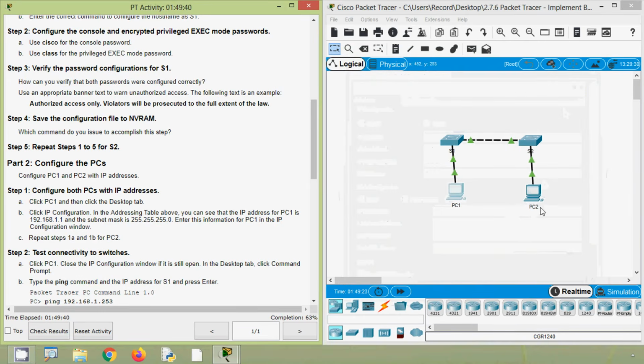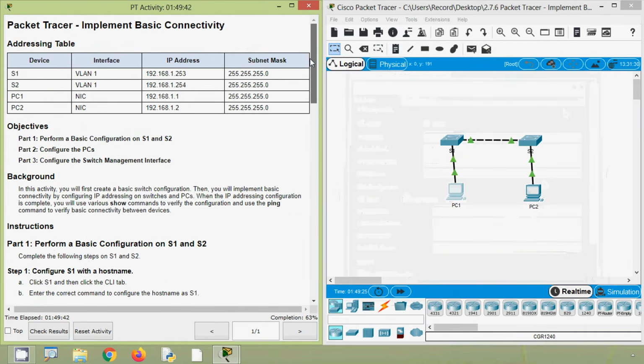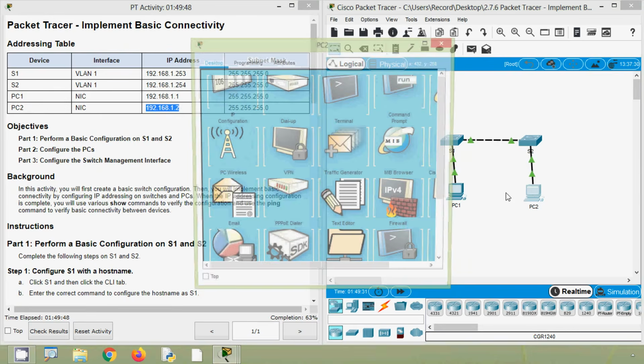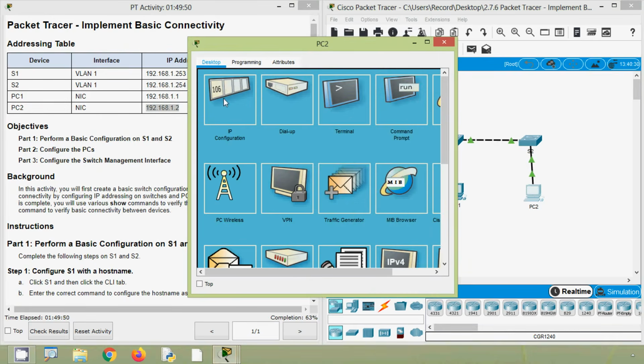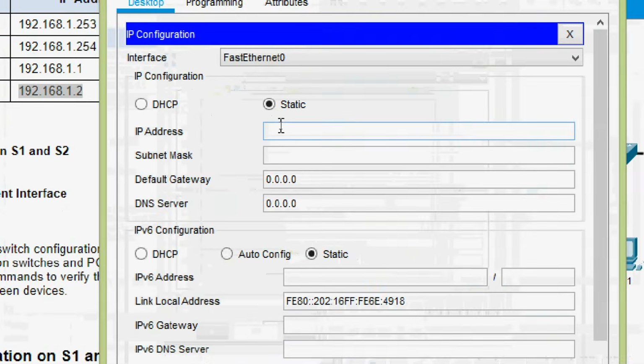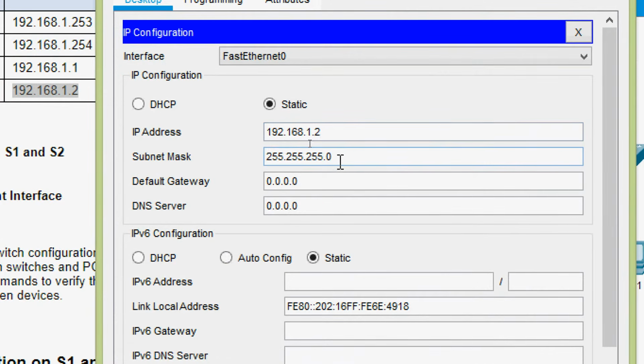Now repeat steps 1A and 1B for PC2. Okay, now we have to do it on this PC2. Coming to our addressing table, here we can see the IP address for this PC2. We will copy this address. Then coming to PC2, desktop, IP configuration. Here we will give the IP address, and here is the subnet mask.